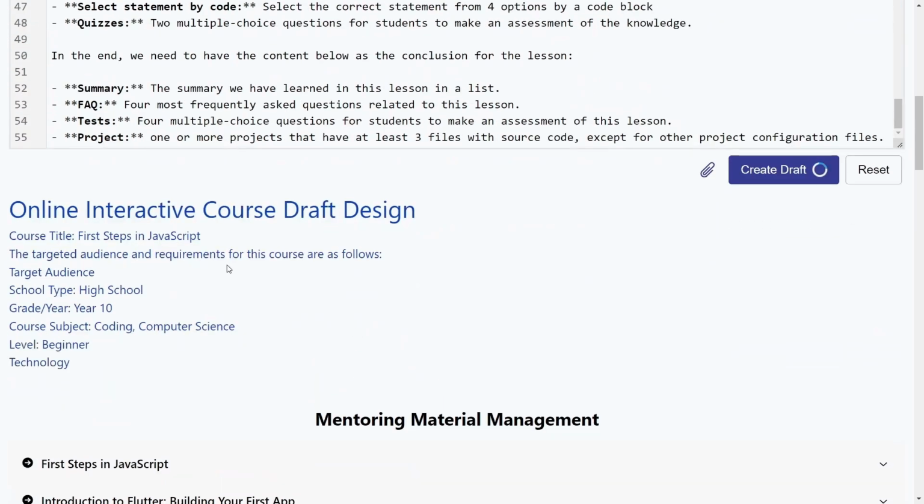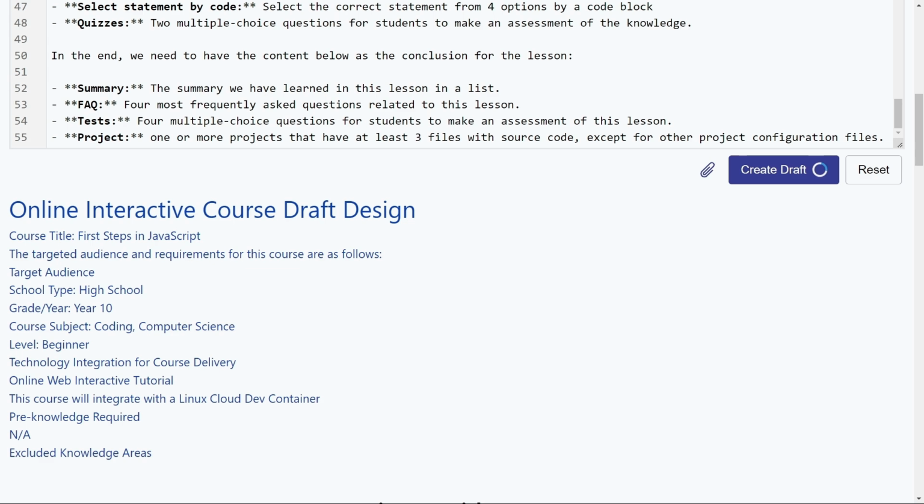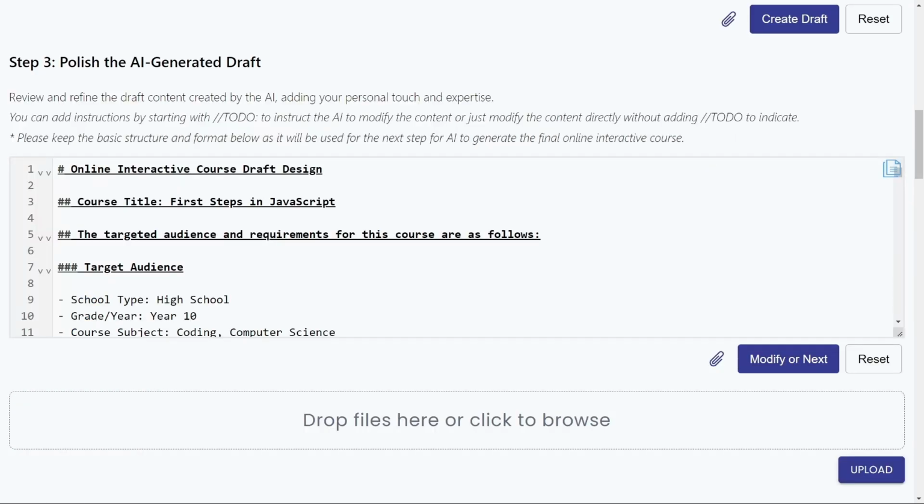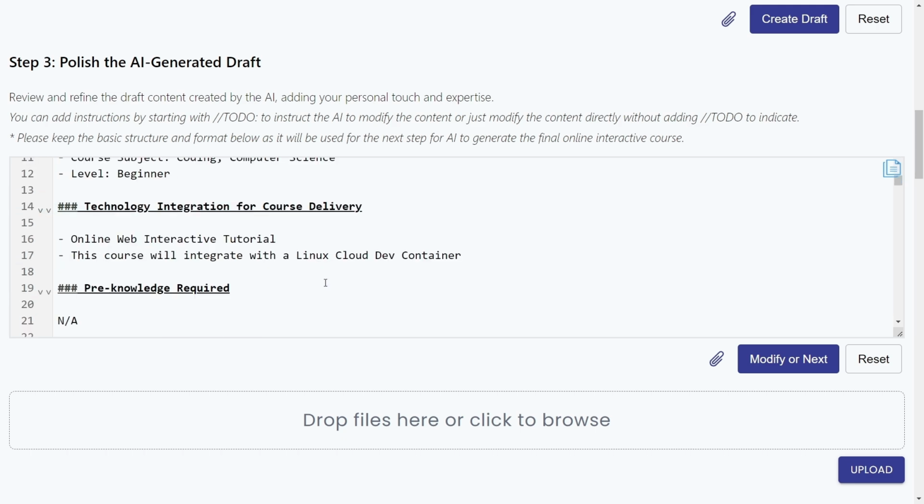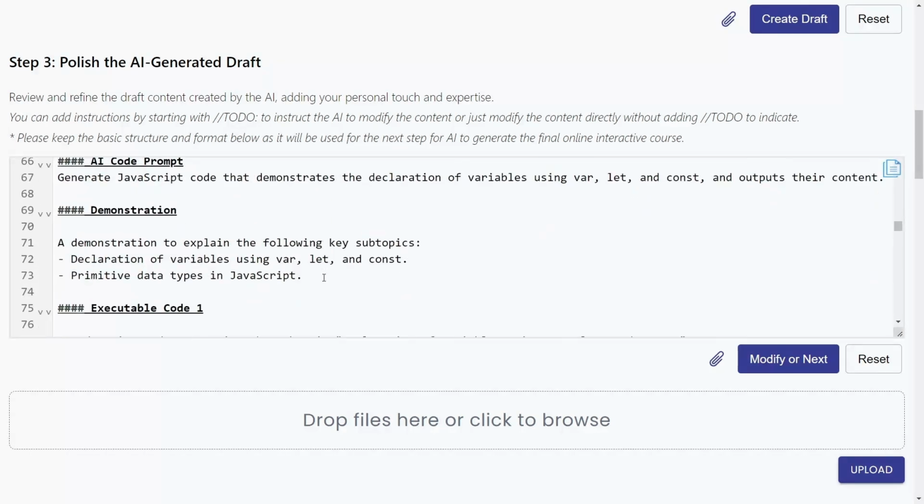And it will start creating a draft course for you. In step number 3, you can polish the AI generated content. So this is one draft course. Now let me just edit the draft course here.